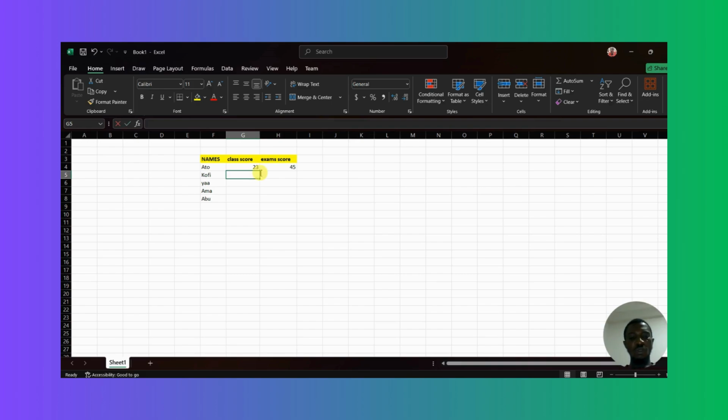For the class score, let me assume some marks for them. The biggest is supposed to be 100, so it's 50-50. Let me make this one 44. Then the exam score also 54, maybe 46, 41, 30.